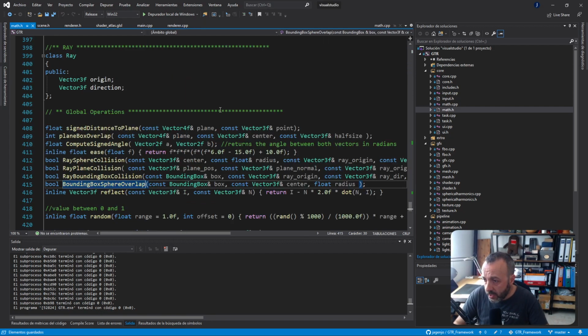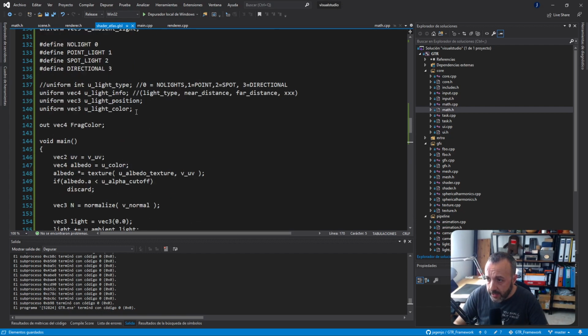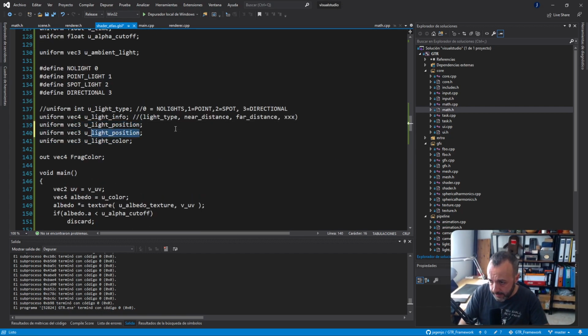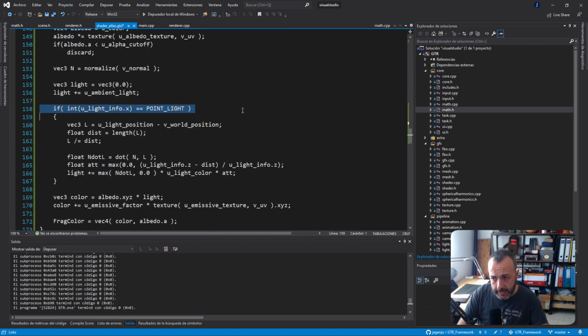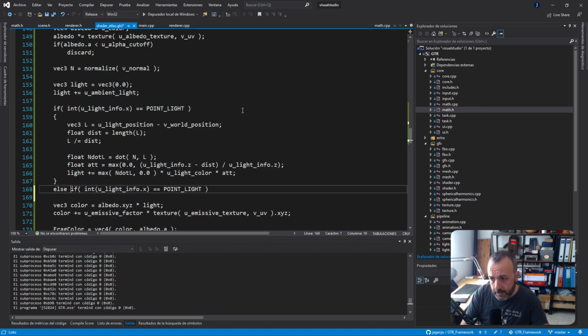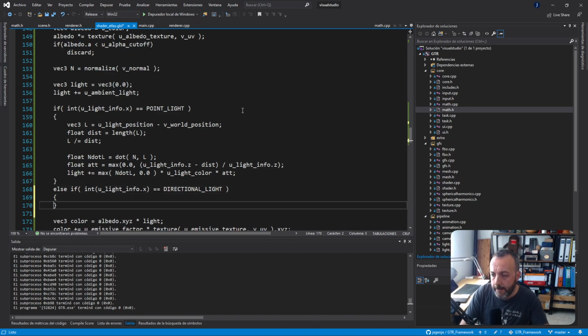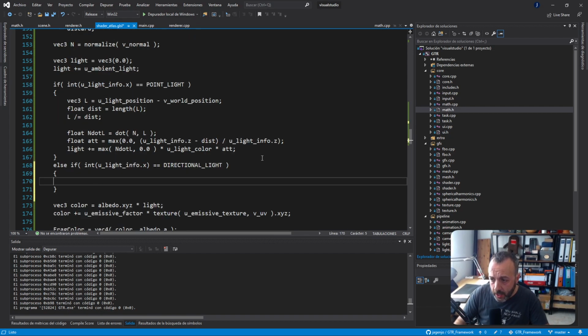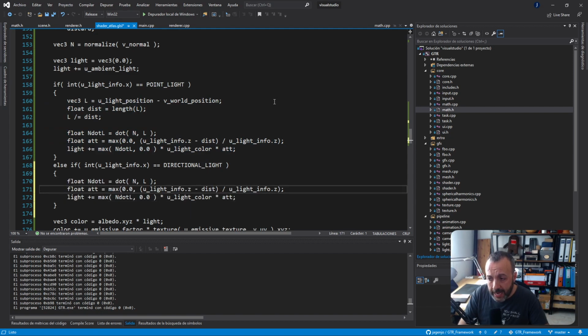So I can go here to my shader and say that we have a front vector. So if the light is not a point light, but it's a directional light, what do we have to do? Many things are very similar, but the L vector, I don't need to. The L vector already comes from outside, so I can skip this part. So I can go directly to this. Also, the attenuation doesn't make any sense when we are talking about directional lights.